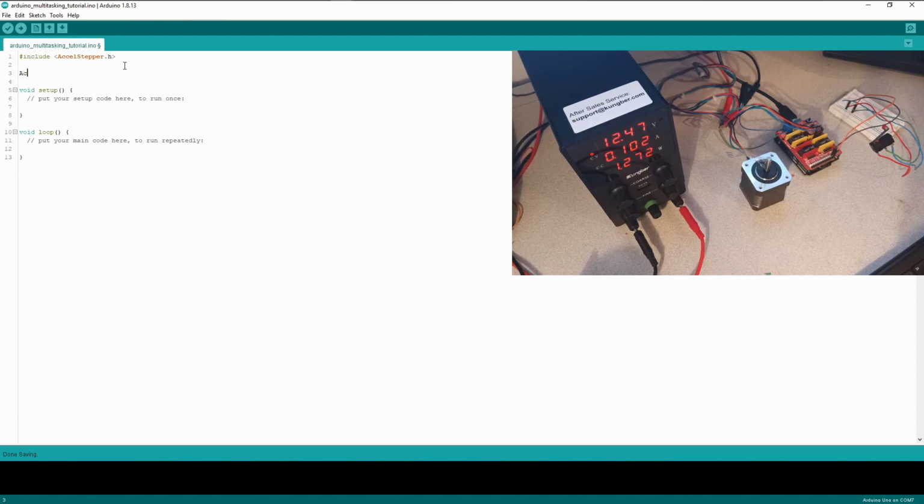So AccelStepper, and we're going to name it xAxis. And it takes a few arguments. So one is the mode that the stepper motor is running in. You can check out the documentation on the AccelStepper classes on the website. So running in mode 1, full step mode, and then pin 2, and then pin 5. Pin 2 is the step pin, and pin 5 is the direction pin.